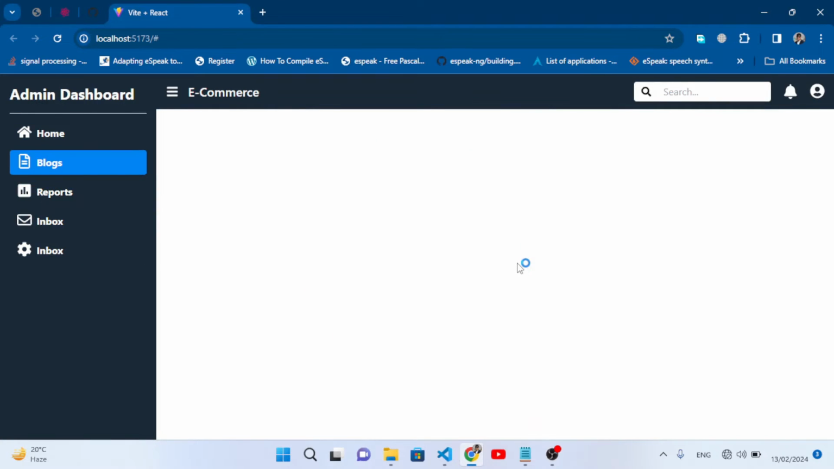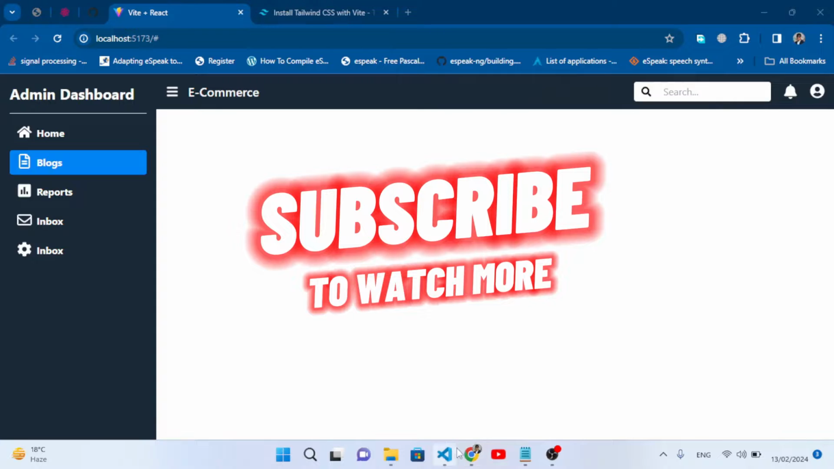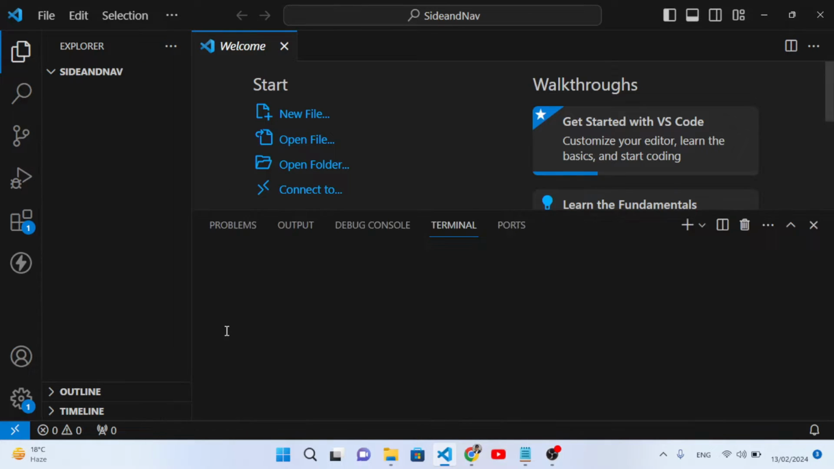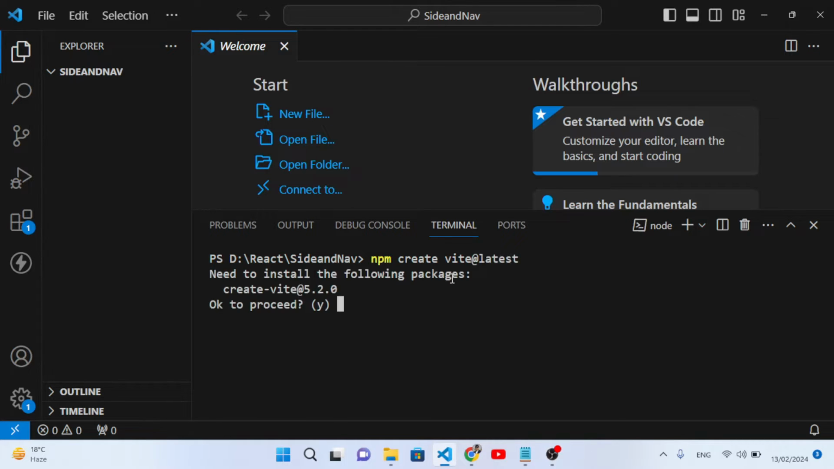Let's get started. Let's open the Visual Studio Code editor. I have opened an empty folder inside this editor. Now let's install our React app. First of all, let's move to the terminal by pressing Control and backtick. Here we will write npm create vite@latest. We will create our React.js app using Vite. To proceed, yes.